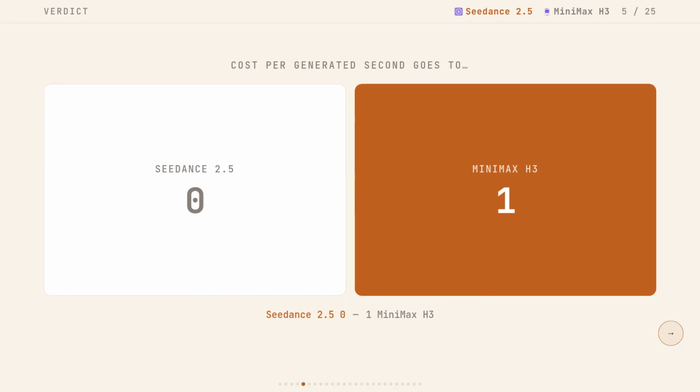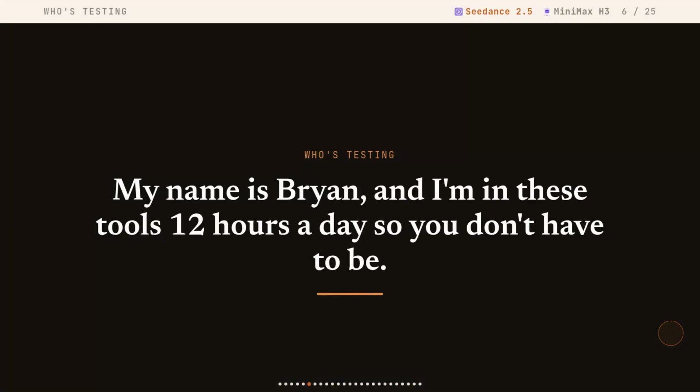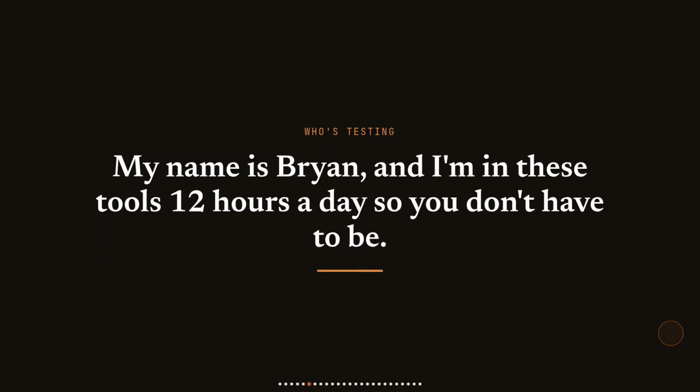42 times cheaper per second is the number, and that's the figure this whole comparison turns on, which puts MiniMax H3 up 1-0, and I'll be straight with you. I didn't expect the gap to be that wide when I started pulling these figures. I've burned enough API budget on video models to know that pricing pages are the last thing you read, and the first thing that hurts, so drop a comment if a surprise bill has ever made you switch tools mid-project.